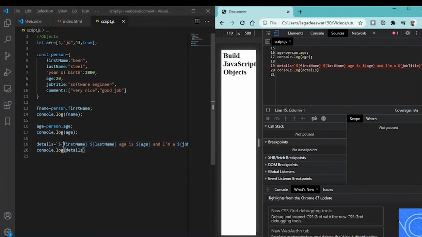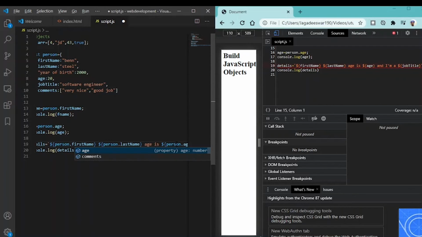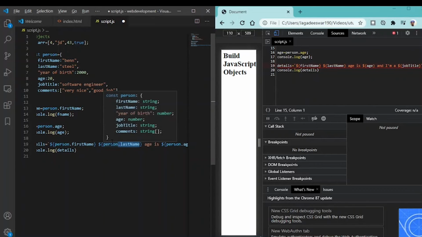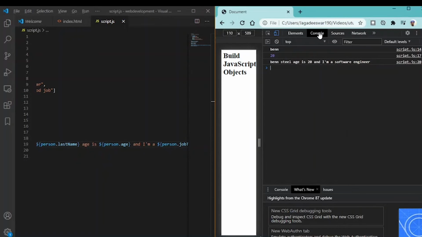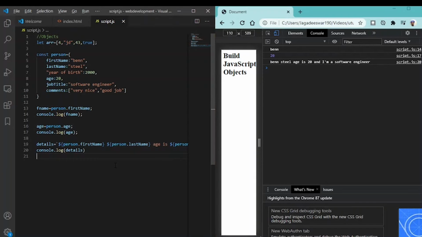Sorry, we forgot to mention which object it belongs to. First name, person. So we have to define which object this property belongs to. This property belongs to the object person. Save the file, and if you refresh it, you can see Ben, age is 20, and I am a software engineer. So this is how you can access the properties of an object using the dot notation.